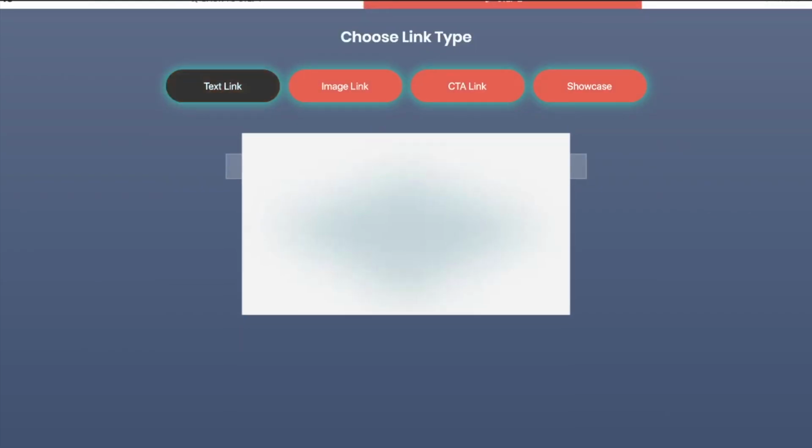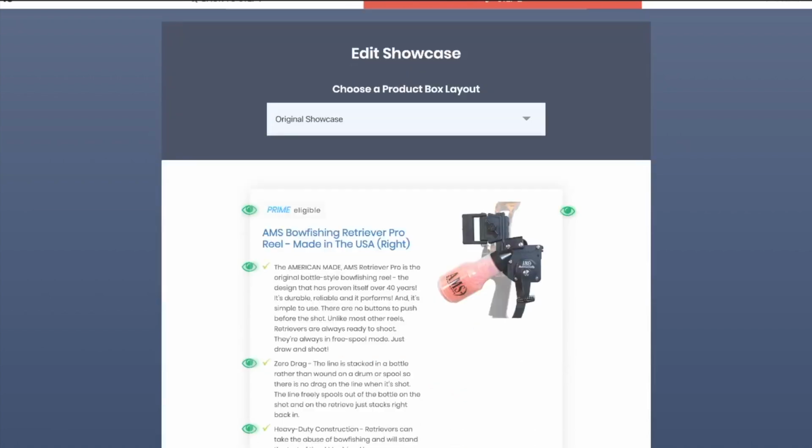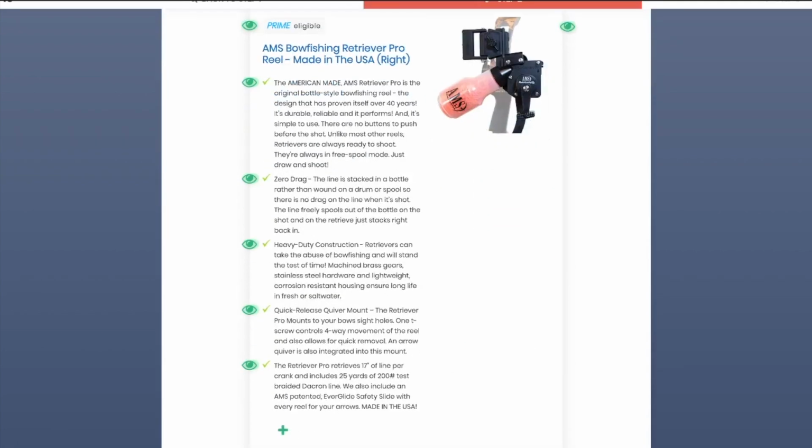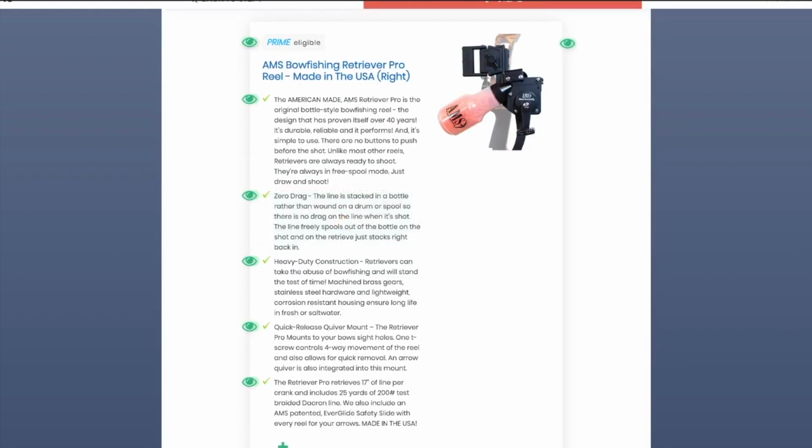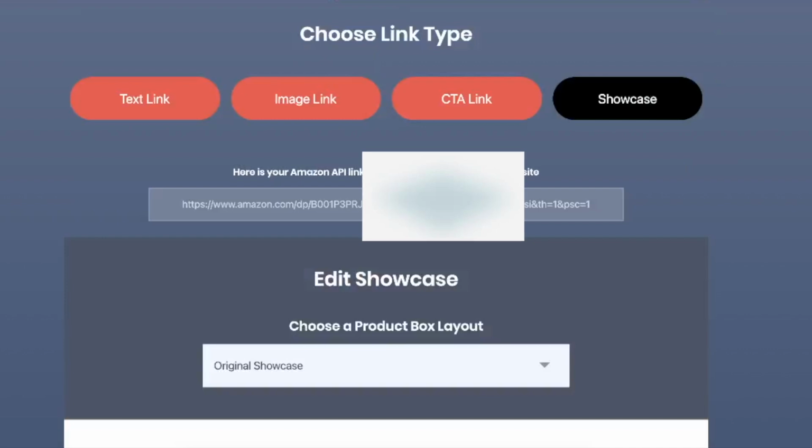So you can add a text link, you can add a call to action button, you can add a product showcase. Now, product showcases are usually the things that people buy AmiLink Pro for. So you get this nice little box. You can show things, you can disable things, you can get rid of the price, you can change the buttons. So that's predominantly what people buy AmiLink Pro for.